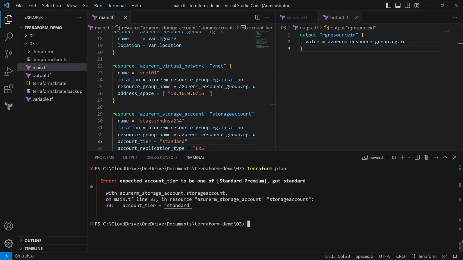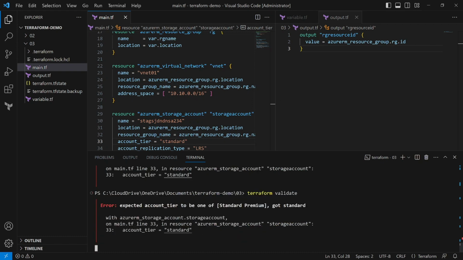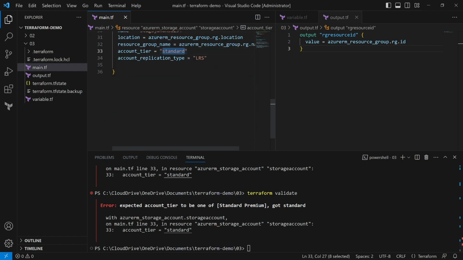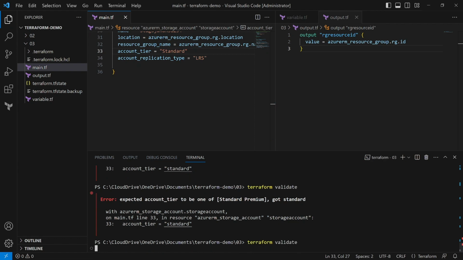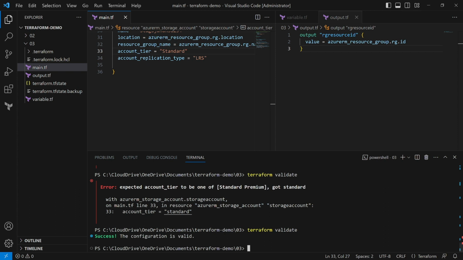Okay, so now we have seen a problem here: it expected the account tier to be one of Standard or Premium and got a standard. I made a small mistake here. I should have run Terraform validate first, and it would have told me that I wrote standard in lowercase, and the S should be capital. So I will make it Standard here. Okay, now my validation should run fine. Success. Clear the screen.